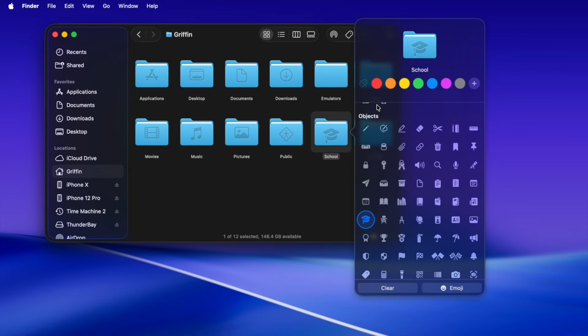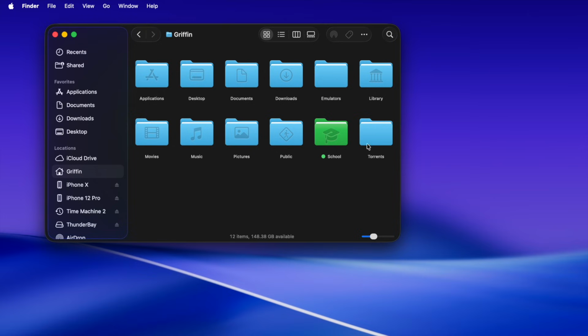So you've long been able to tag files and folders on the Mac with a tag color, but now in macOS Tahoe, when you tag it, it changes the color of the folder icon as well. So you can give it a green color and make it stand out visually amongst all the other ones.